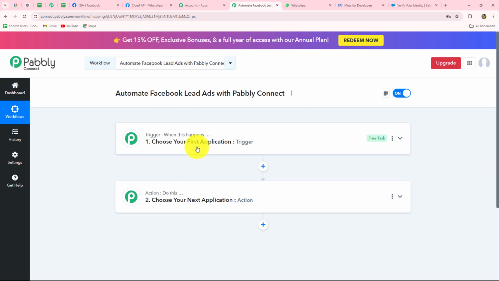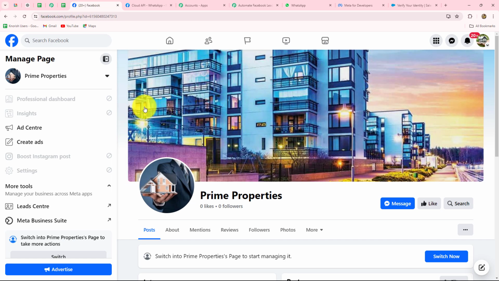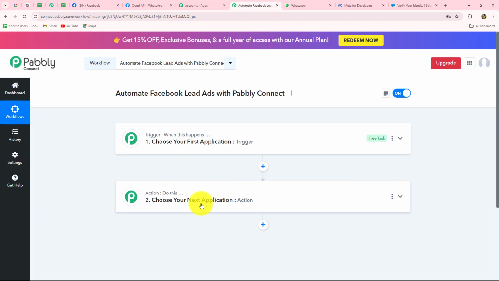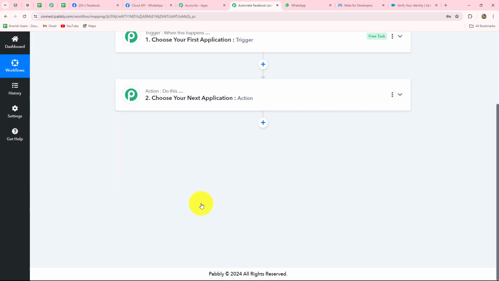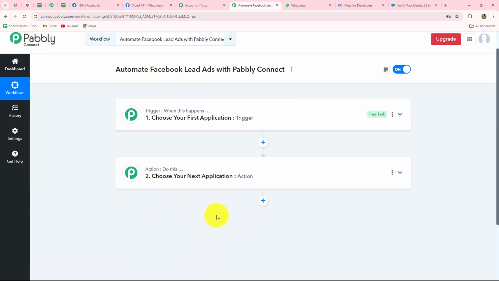Let's suppose here I want that as soon as I receive a Facebook lead through the ad which I'm running on my Facebook page, I want to add that lead in Salesforce CRM, and further I want to send a WhatsApp message to that same lead to further communicate with them.